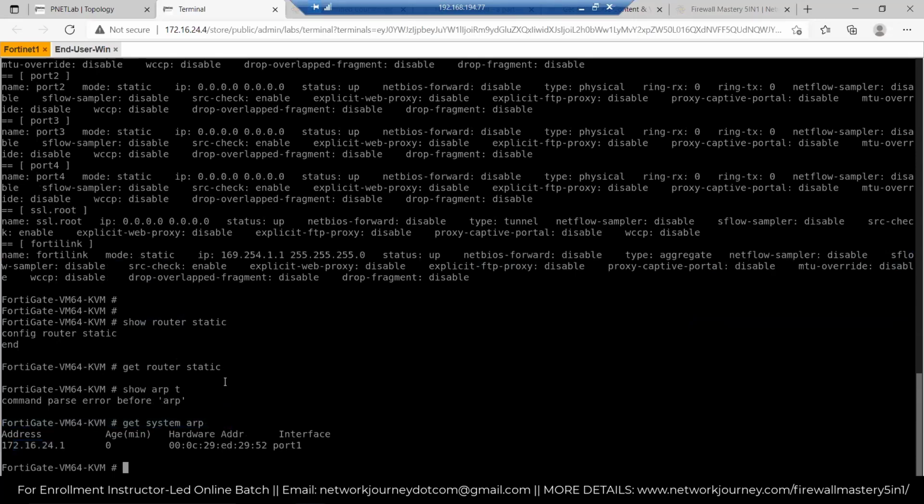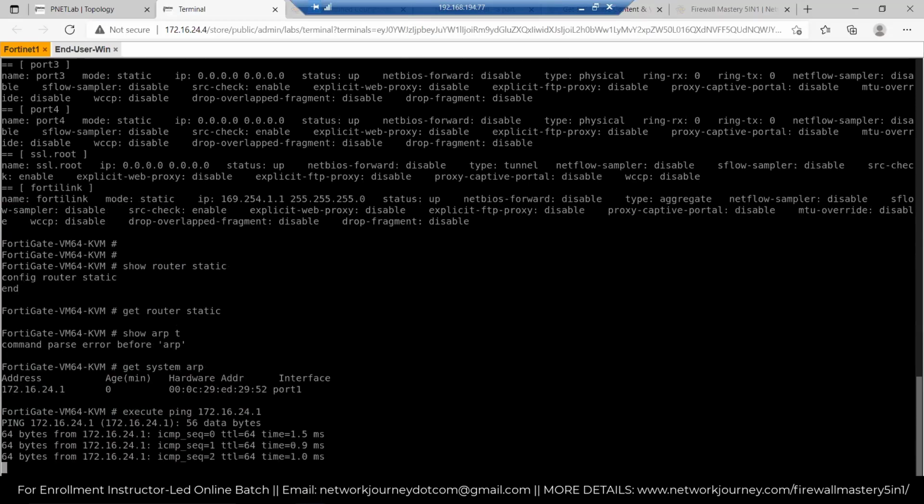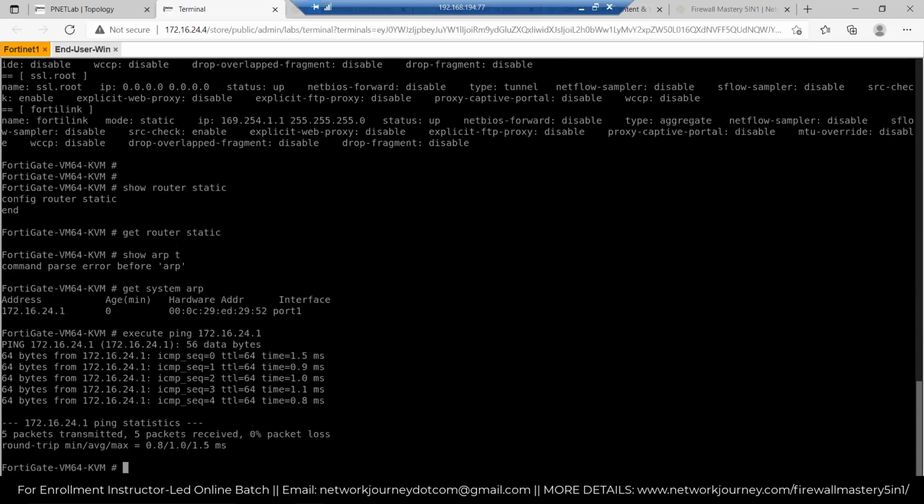Now, how do I ping this gateway? I'll say execute ping, and then the IP address, 172.16.24.1. See, it is pingable. It is a connected network. So I'm able to reach the gateway.